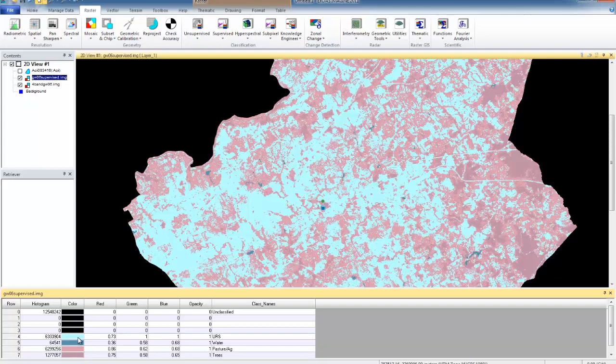And you can notice here that it's kept a color associated to each class as well. So you can see here this is being called urban rocks and soils. You see here this water is being called water. This tannish color is being called pasture ag. And this darker color is being called trees. Notice that this isn't giving you areas or anything like that in here.